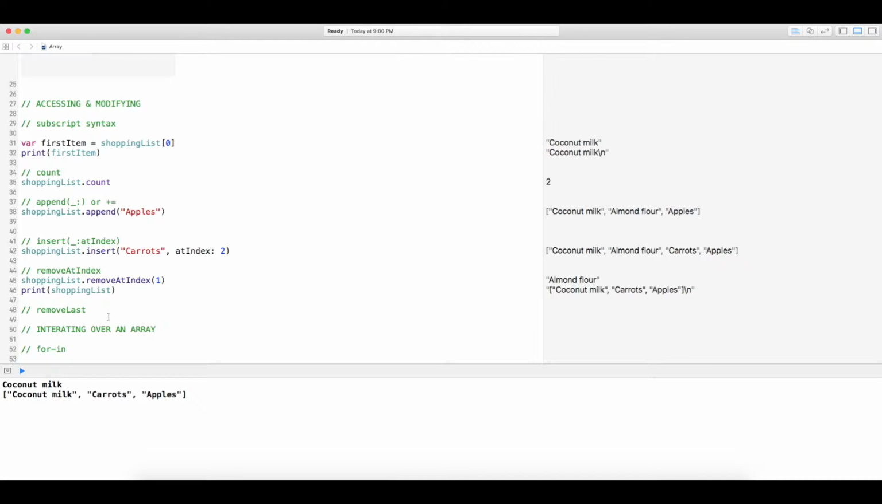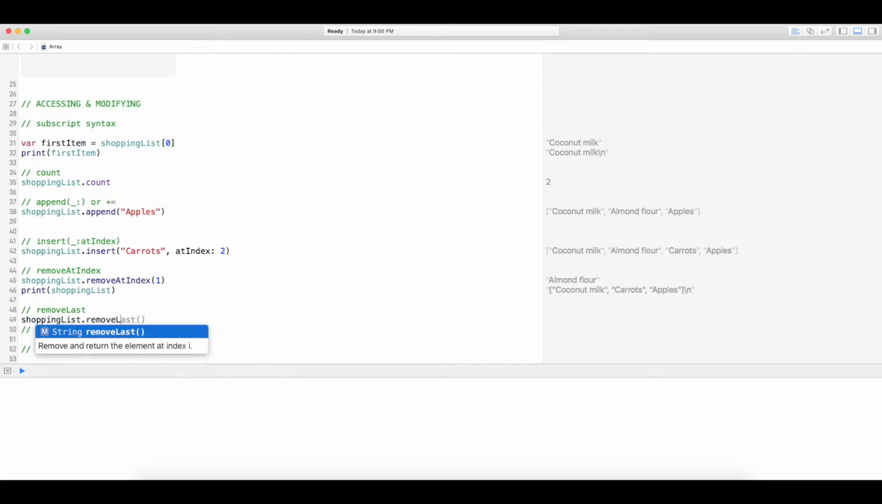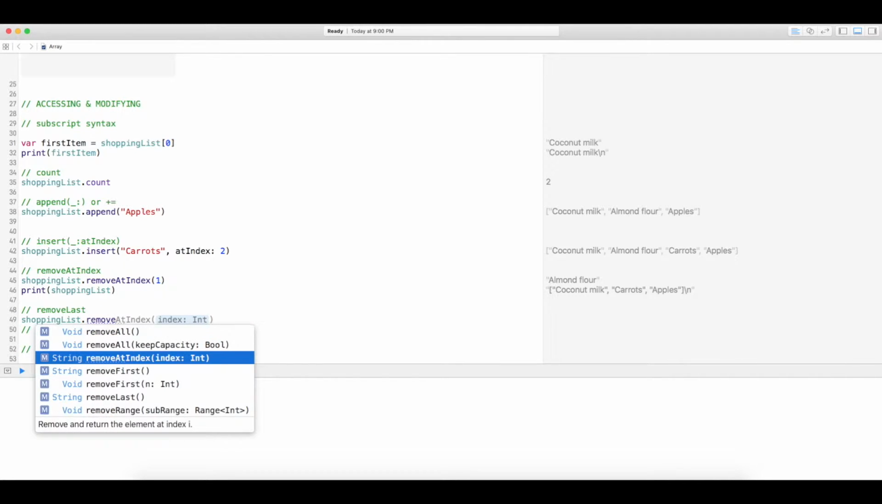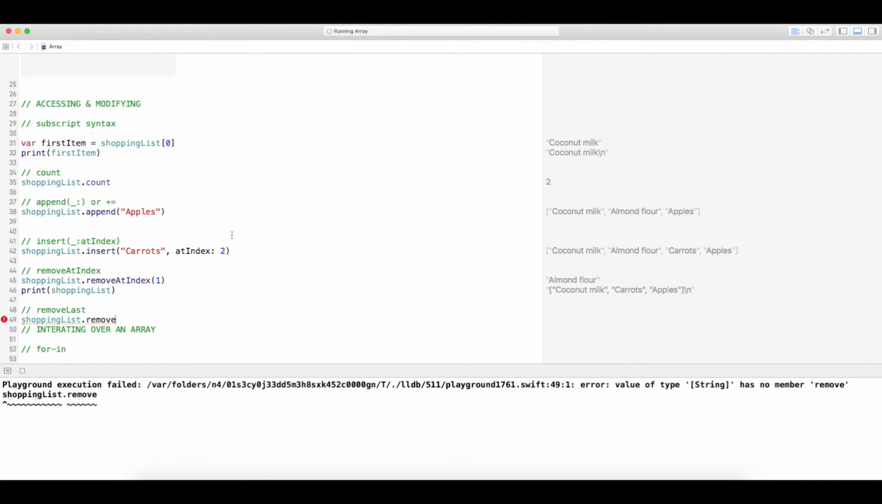Alright, so remove last is exactly what it means. It removes the last element in the array. So again, we do shopping list, dot notation, remove last. As you see, there's actually a lot of other functions that apply to arrays. So definitely go into the documentation and look at it, because there's a lot to play around with. I'm just showing you some basic stuff that you'll probably use more often than not.